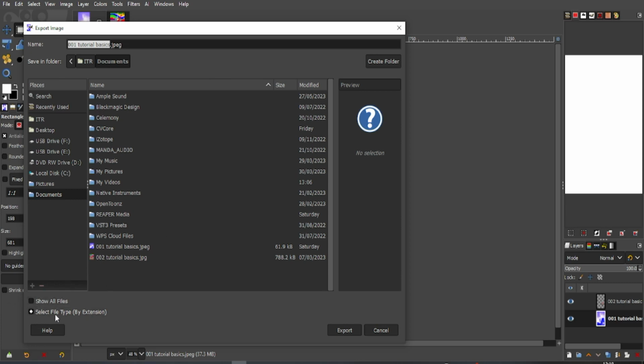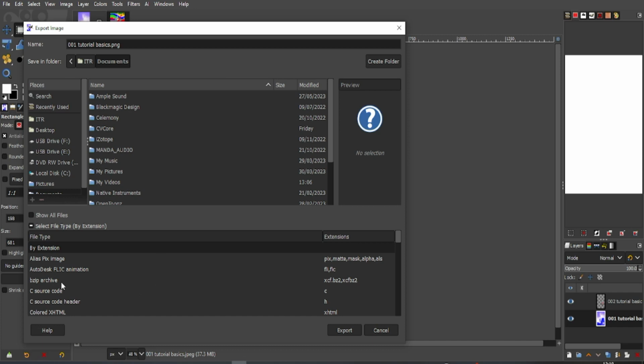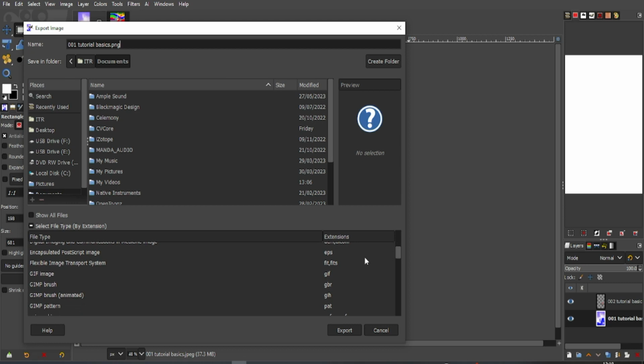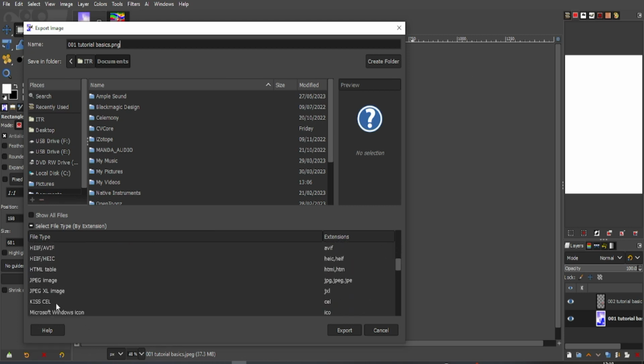Now, what you usually do is you can type PNG there. However, if you click on Select File Type by Extension, this gives you all your file types. So we can go down here and we can save it as a GIF. You can save a particular image as a GIMP brush, so you can load it up in your brushes tool and paint with it. There's a lot of different ways of saving it. So we'll click on JPEG, and there we go.